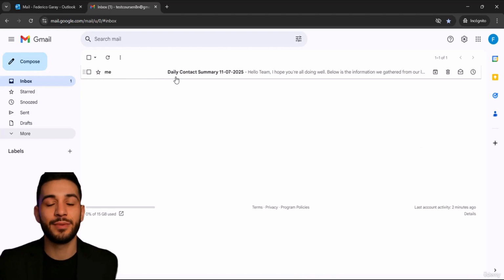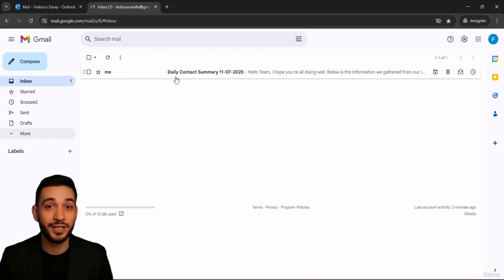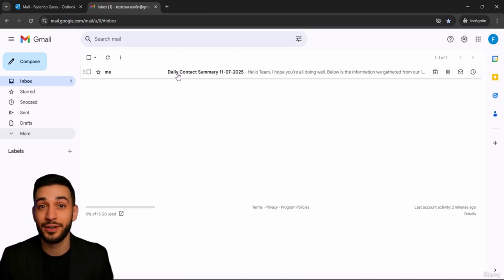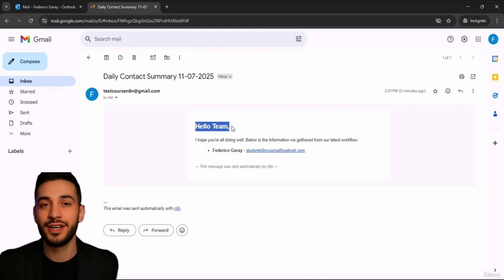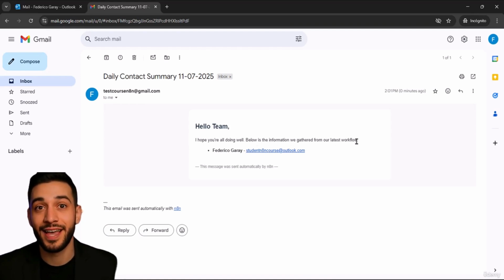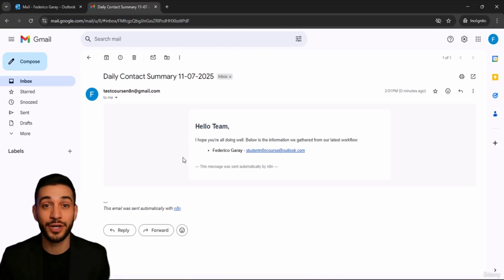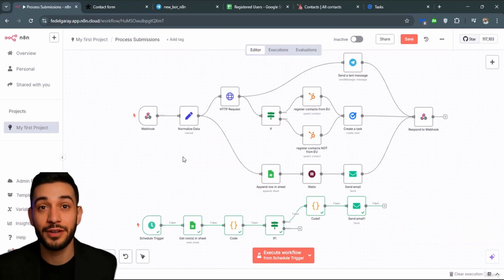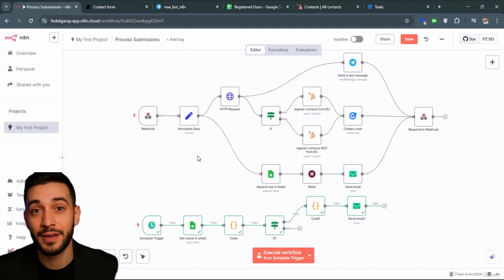This is the email that our team will receive, with the subject line saying daily contact summary and the date. And if I open this email, it says, "Hello team," a small greeting, and then the summary information of today's registrations. So far there's only one user, but if 50 users had registered, the list would include all 50. And that's just a small taste of what n8n can do for you. It can do this and so much more with even greater detail and specialization.